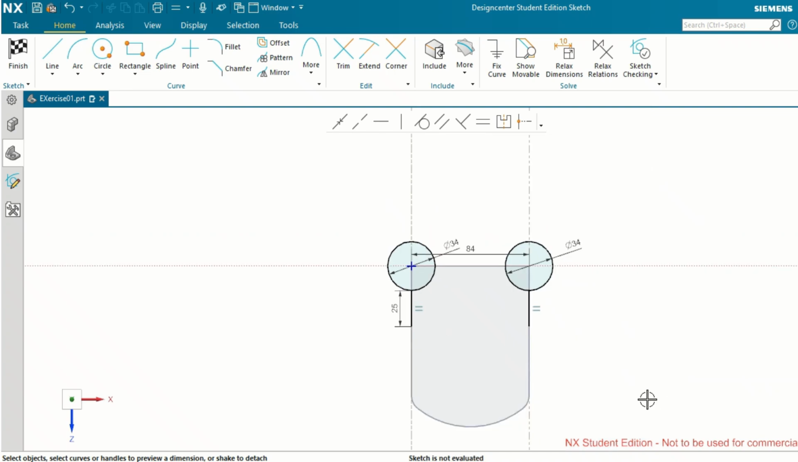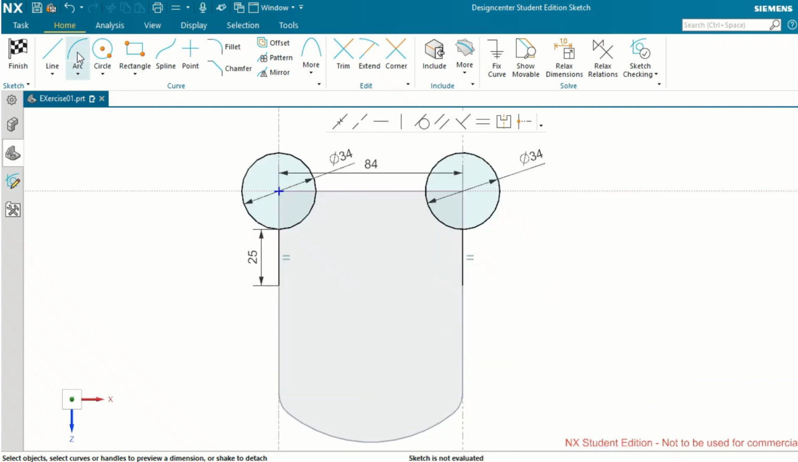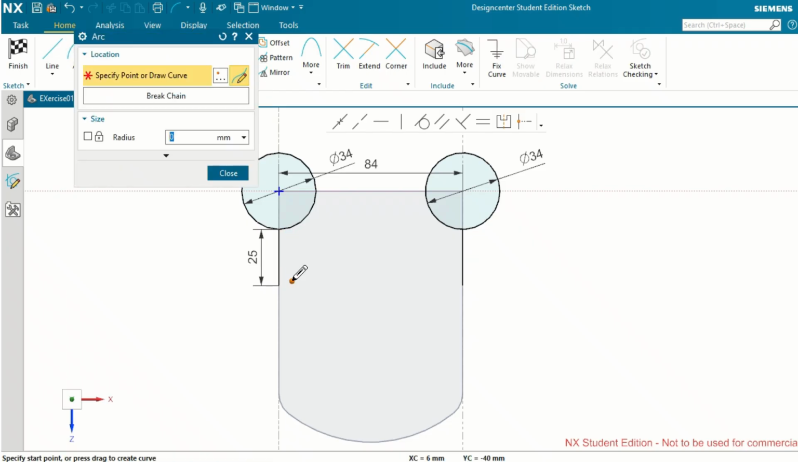And from this end point, we are going to create one more arc, right? That arc starting from this point to this point, at a radius of 42.